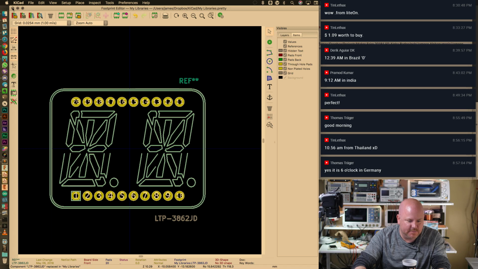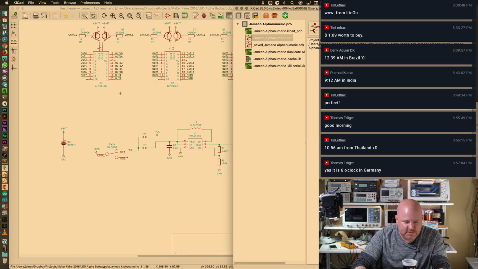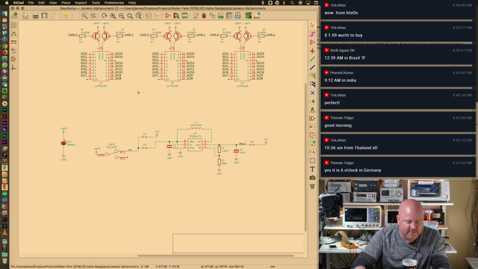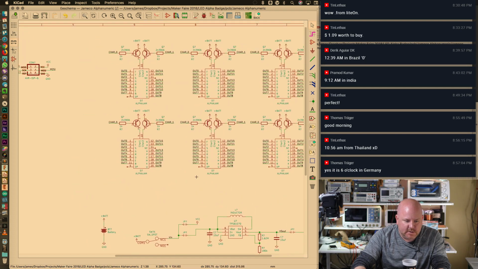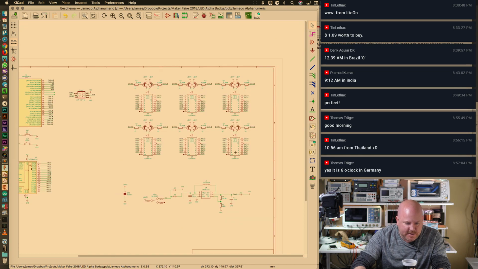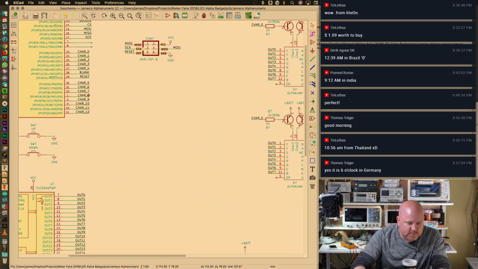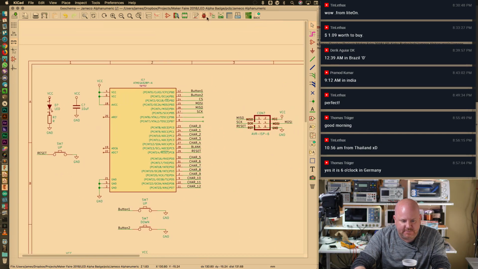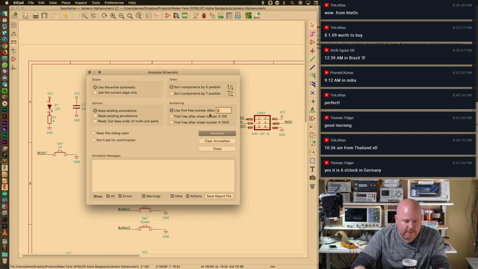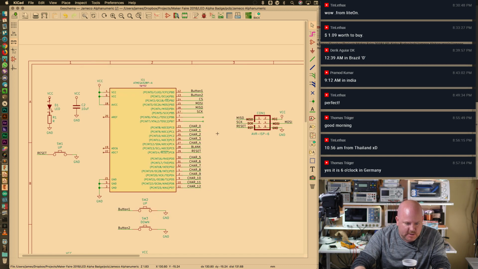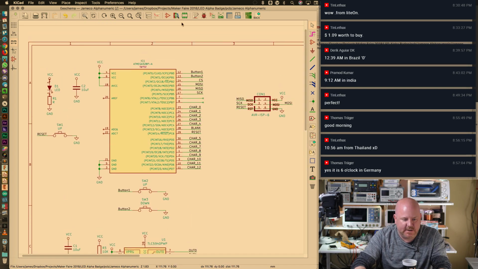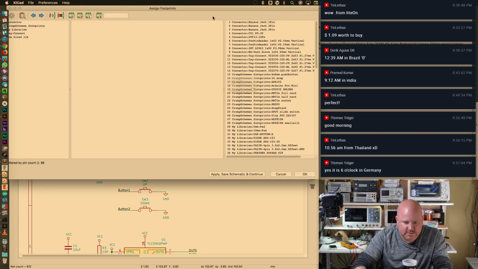Now I can save this. Okay, good. I did define pin 14. So now my schematic is finally complete, I think. What we've got to do now is annotate it. Use entire schematic, keep existing. I'm going to throw most of the annotations away so it doesn't really matter. Okay, save that. And now I need to assign footprints.